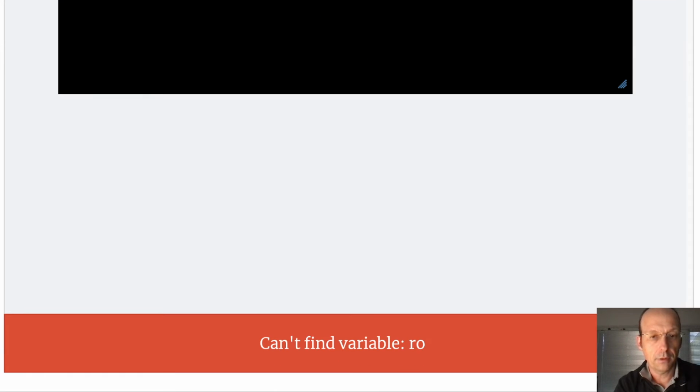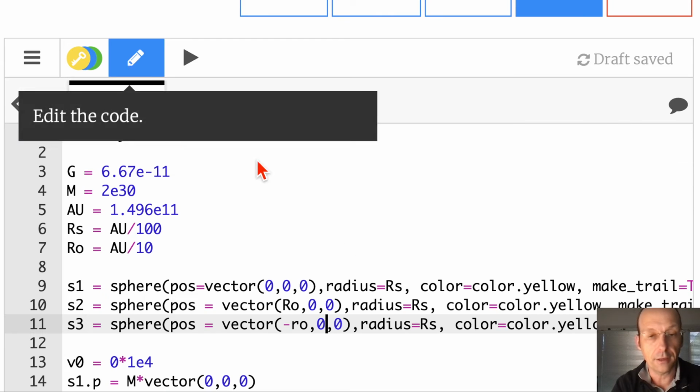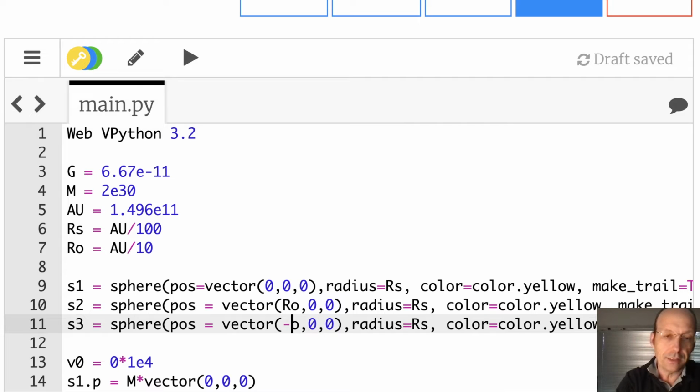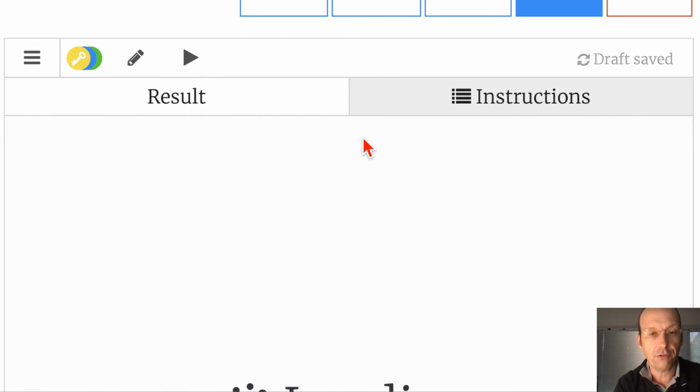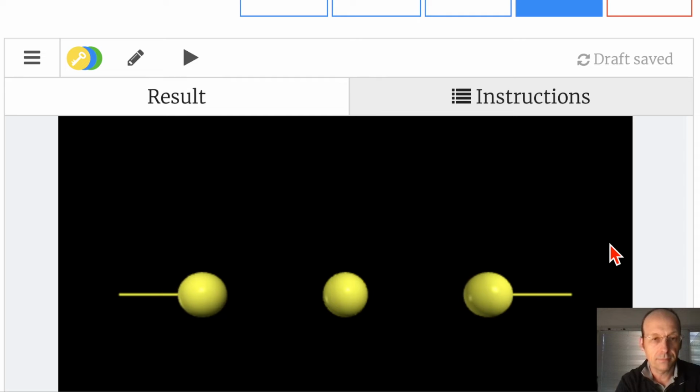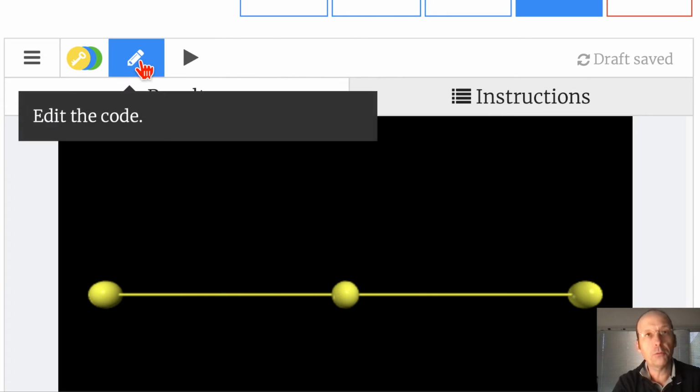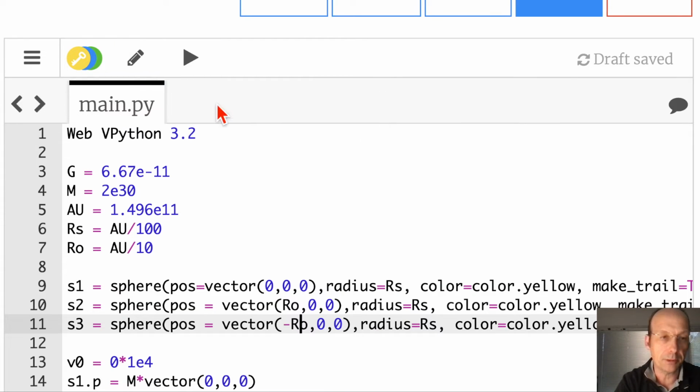What happened? Can't find R0 because I can't type. Good thing. See, that's why it's nice to run these things. They should just crash into each other. And then they explode because of a problem with the time step, and that's fine.